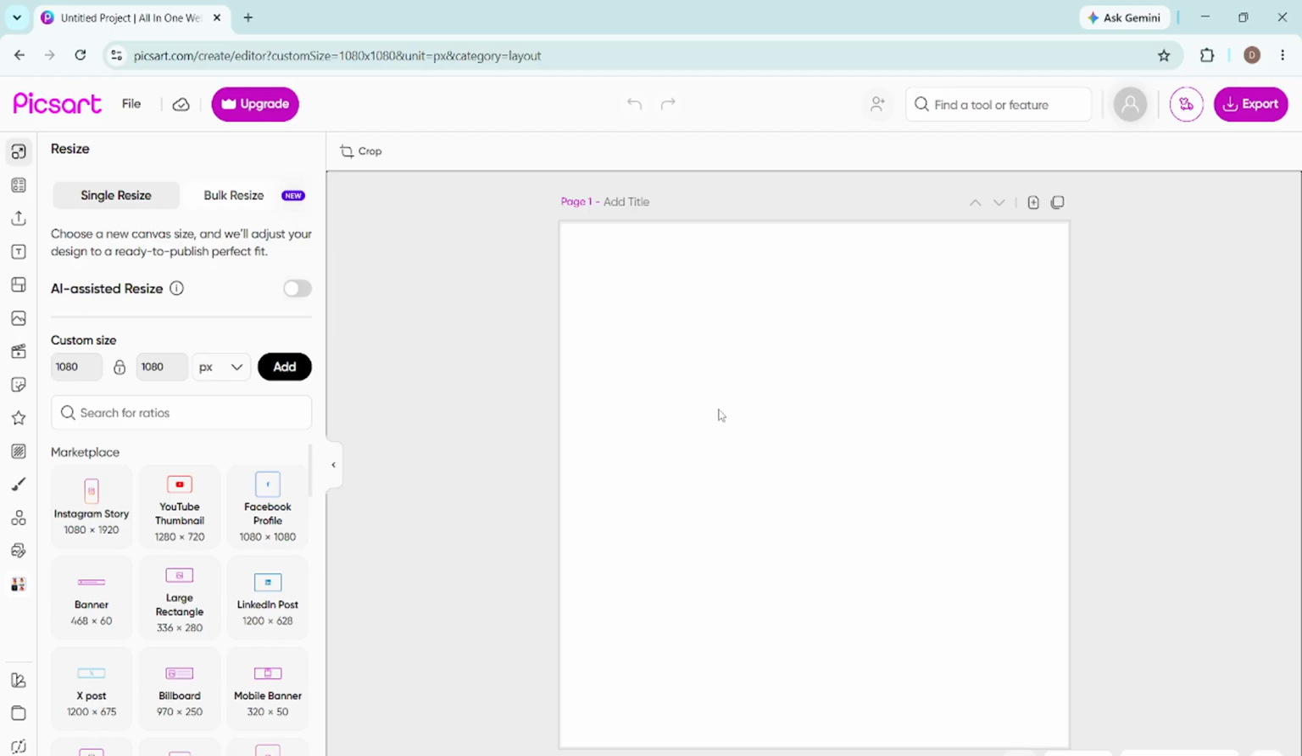To begin, open your project in Picsart and make sure your edits are exactly how you want them. Take a moment to check your colors, your text, and any effects you added. This matters because once you export, you will be saving what you see at that moment.